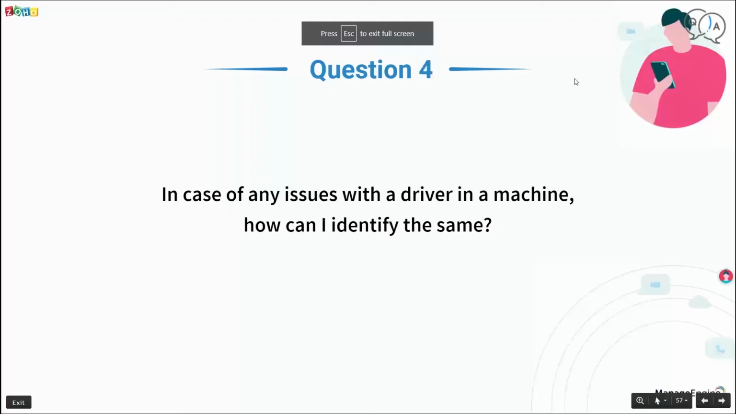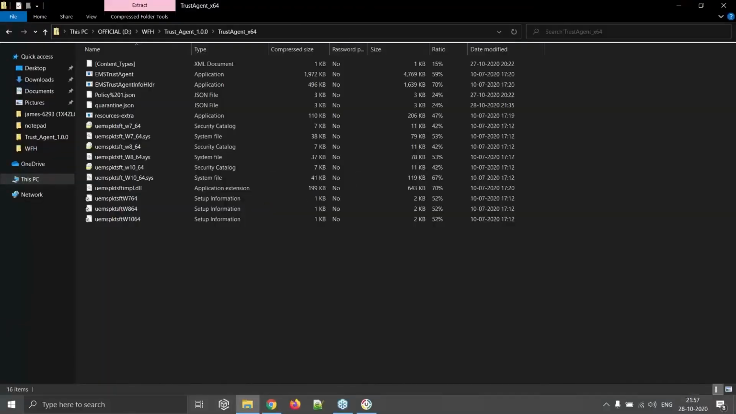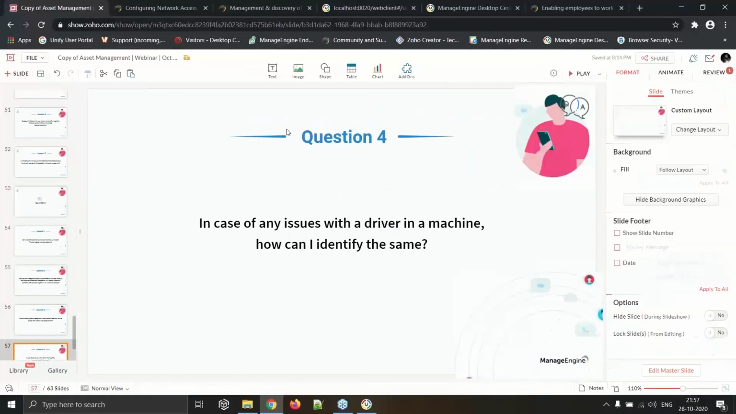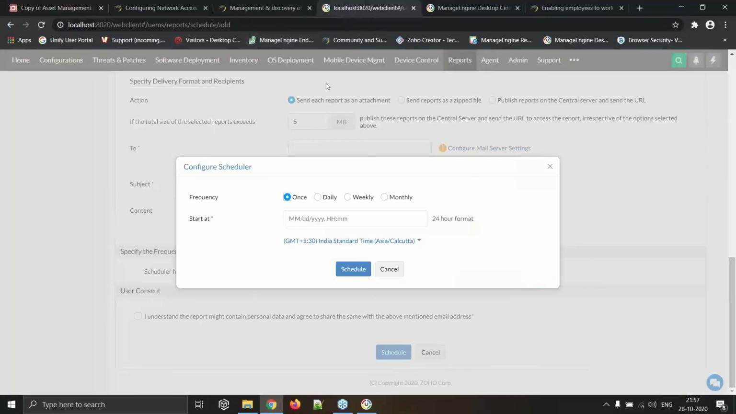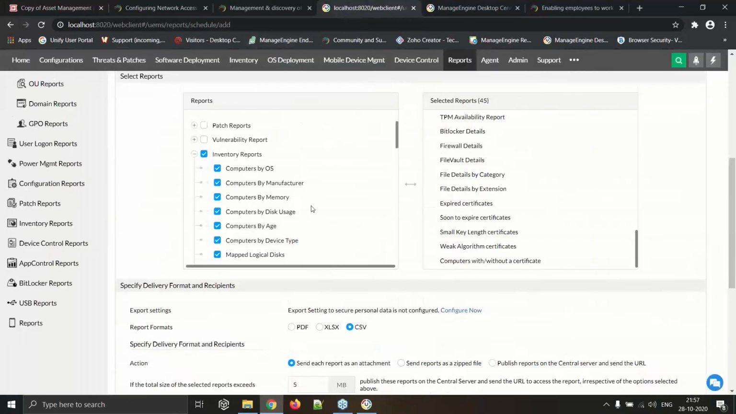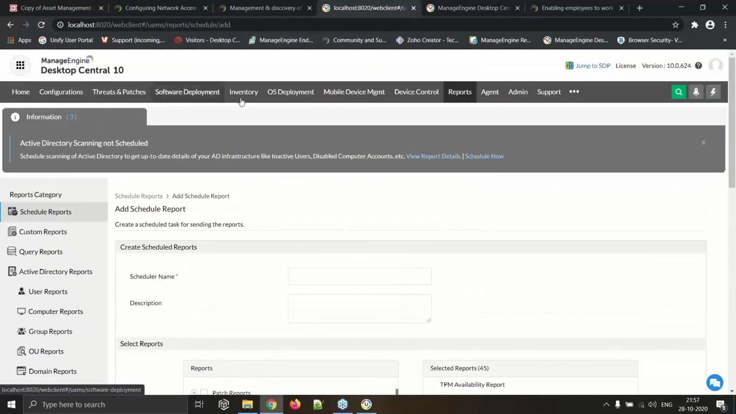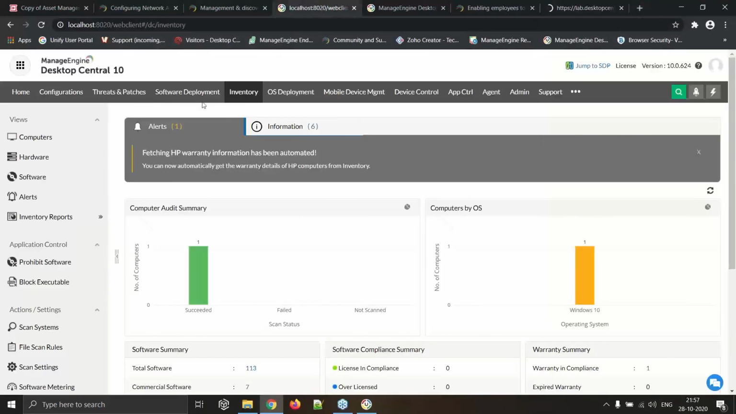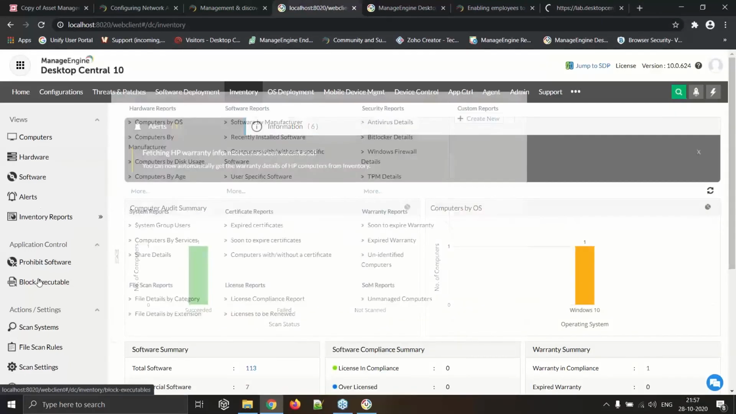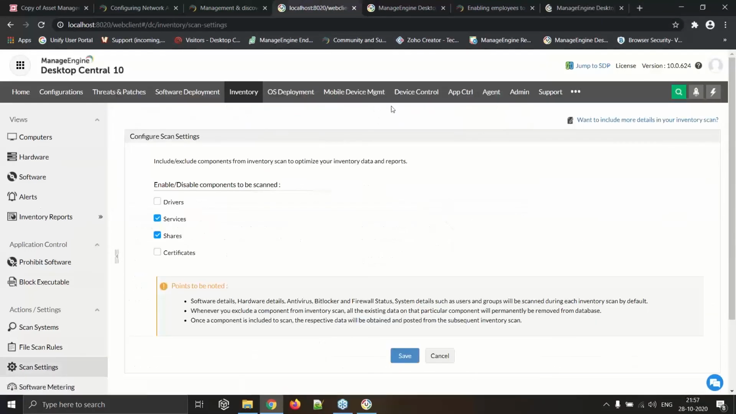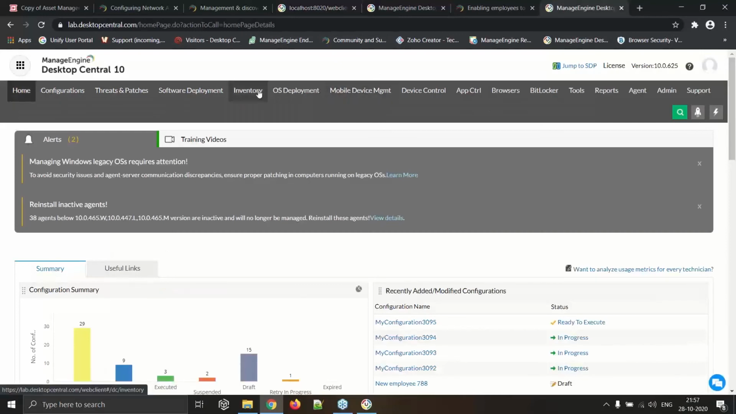Next question. In case of any issues with a driver in a machine, how can I identify the same? As I mentioned, guys, you do have the option to get the driver details. The scan needs to be enabled. It's available under the inventory section. Let me see if I can fetch another machine just real quick. So if I go to scan settings, I have to enable the drivers. I did not enable it, my apologies.